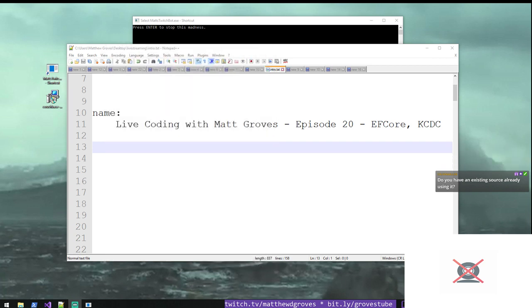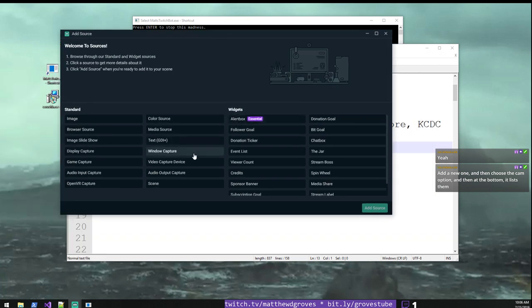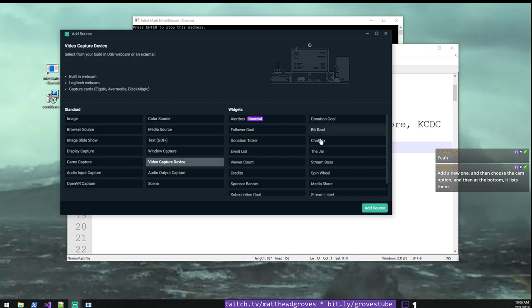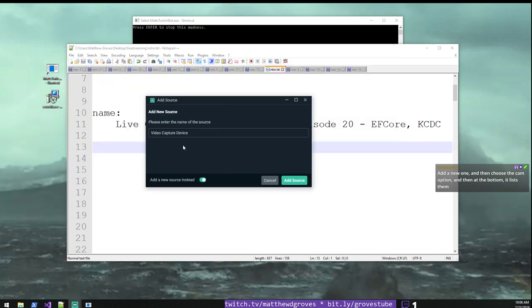Maybe. Can we bring up the list of the sources, potentially? List all the sources? Yeah, he says yes. Okay. How do I do that? Video sources. Add a new one. Then choose the cam option. Then at the bottom it lists them. Okay. So add a new one. Then choose the cam option, which is video capture devices. Okay. And add source. And so here they are.